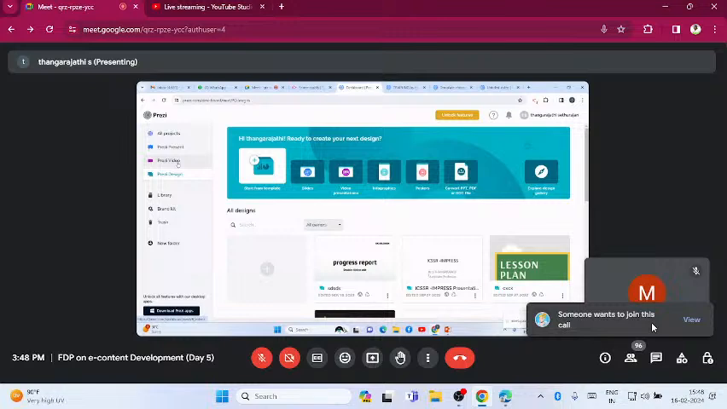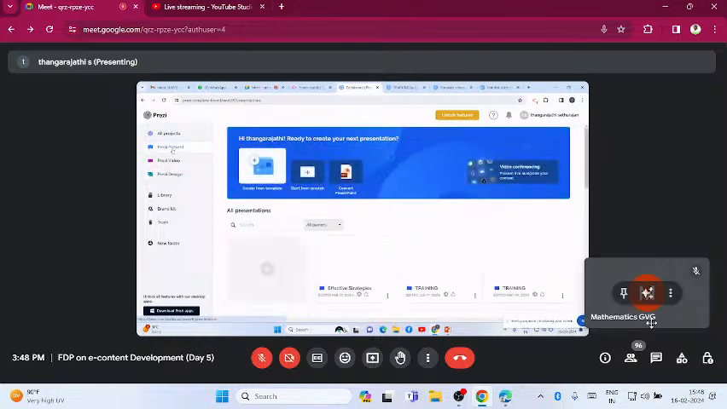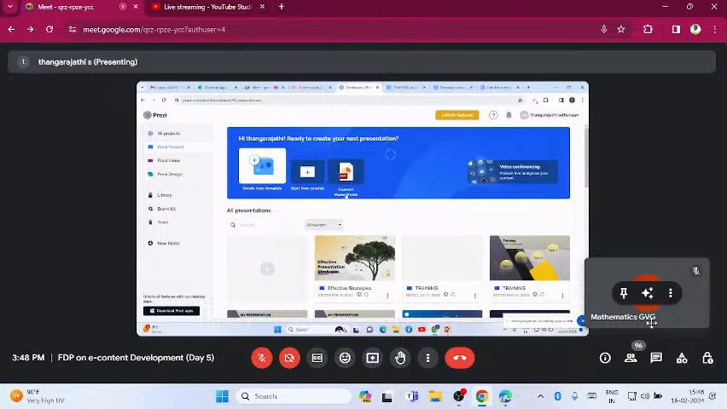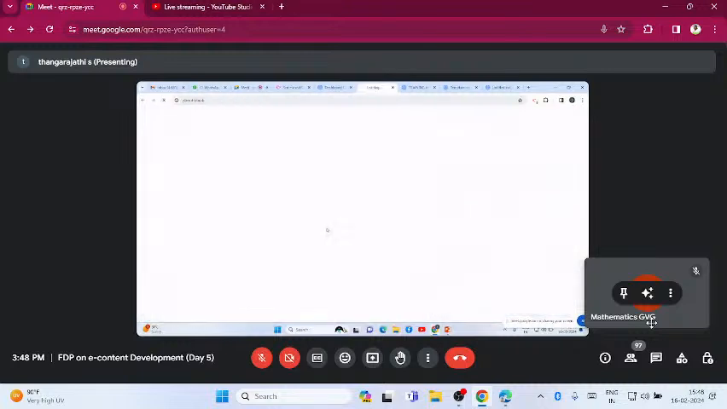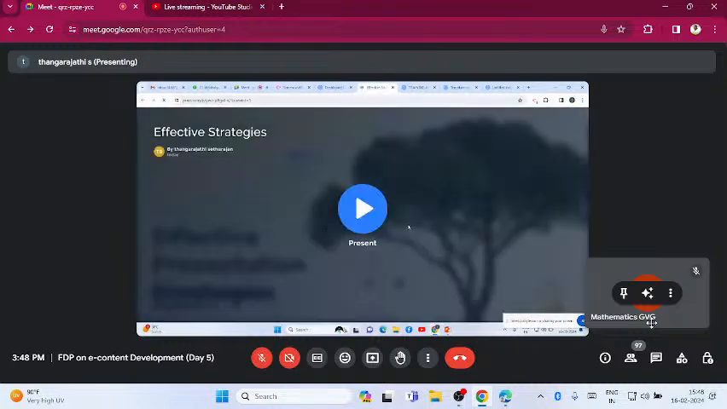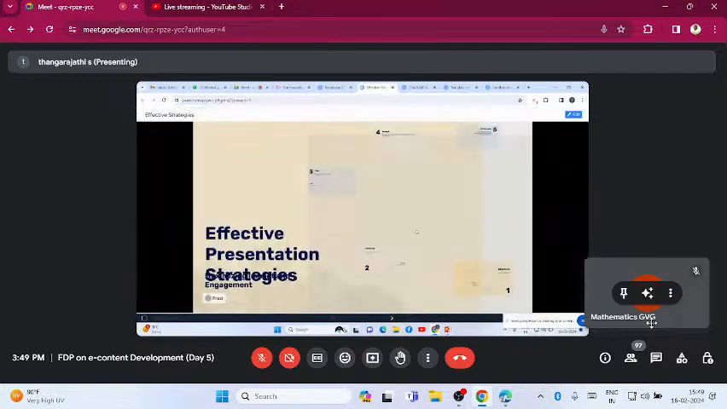Suppose we have that PPT, already we have a PPT, we can import that PPT into Prezi, and we can convert that normal PPT into Prezi PPT. So many templates are available. It's a tree structure. So if you need a tree structure, we can select this tree type.